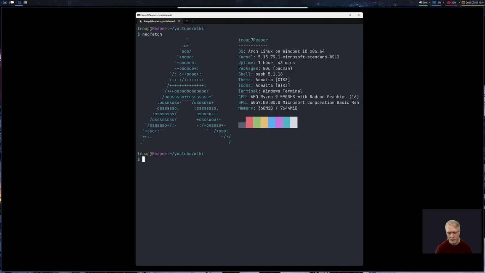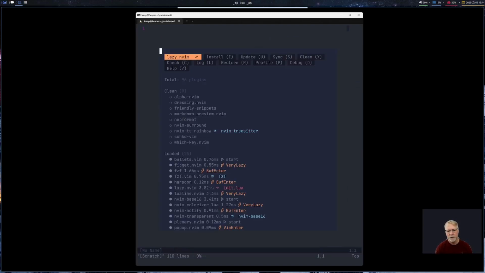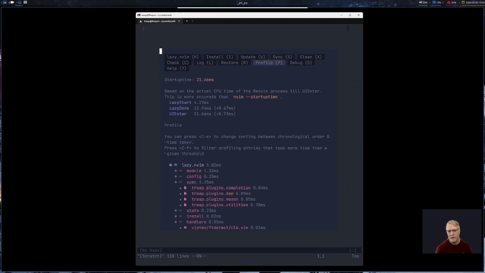So we're just going to hop right into Neovim. And for those of you that have seen my blazingly fast video, you know that I can time my startup. So I've got 96 plugins, I've got 25 of them loaded, not too bad. And you can see that I've got a 21.66 plugin startup time. Not bad, given I'm running inside of a virtualized environment.